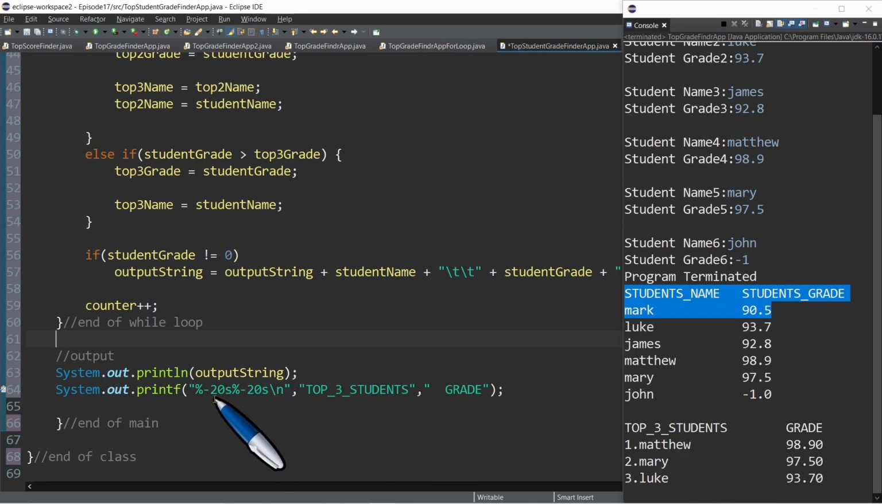Why did I put negative 20 here? Because I just want to have 20 spaces including white space from here, and since I put negative, it means that I want it left aligned. So it should be left aligned here. If I put positive there, the output is right aligned.